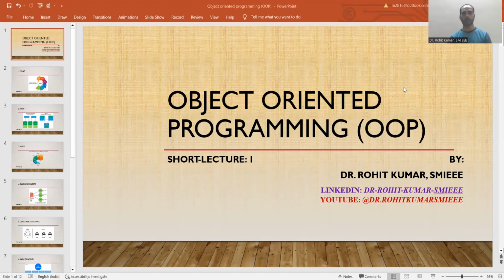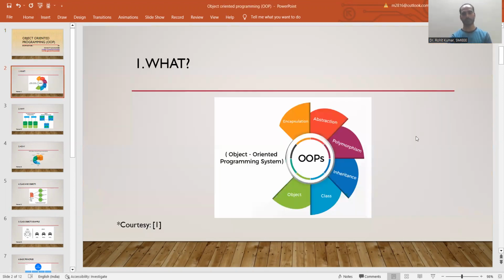Object-oriented programming. Though it is a concept, it is offered as a full-fledged course in many UG and PG programs, and it is quite important for the computer science section. So let's start with the basic concepts. This is the short lecture introductory slide. So we are going to have the basics.